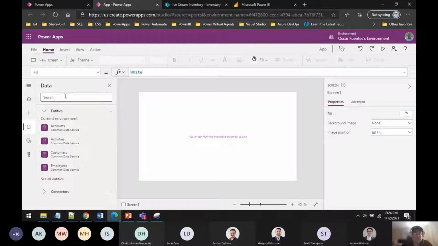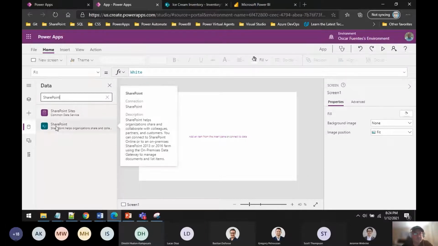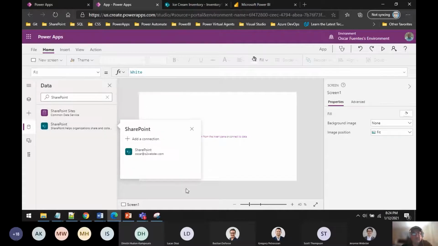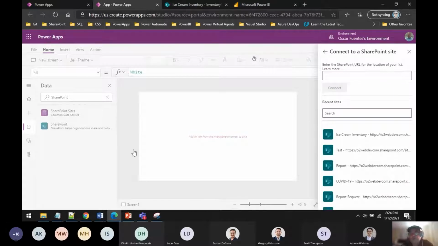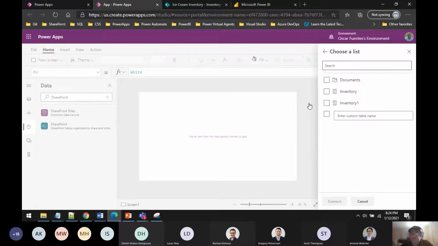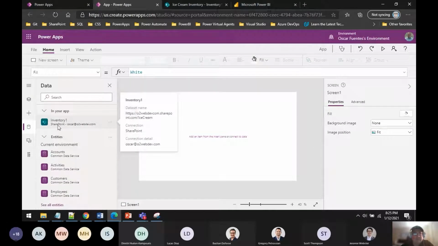And we're going to search for the SharePoint connector. Once you search for it, you'll be able to see the SharePoint connector here. We'll click on this, click on the SharePoint, and it will load up all the SharePoint sites. We're going to look for the ice cream inventory SharePoint. We click on this and it loads all the lists under that SharePoint site. So we'll use the inventory one. We'll click connect here. And now we have our data source, inventory one for SharePoint.